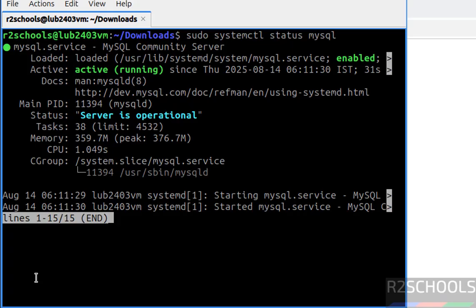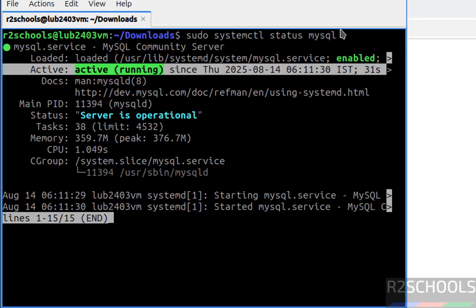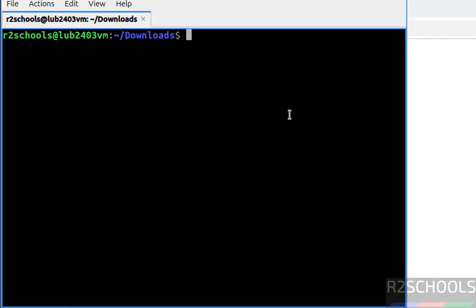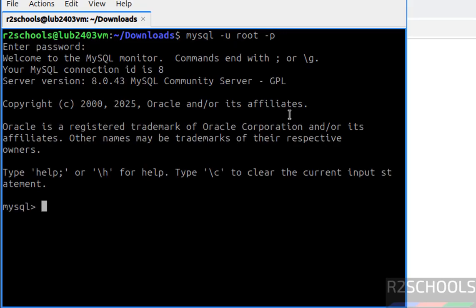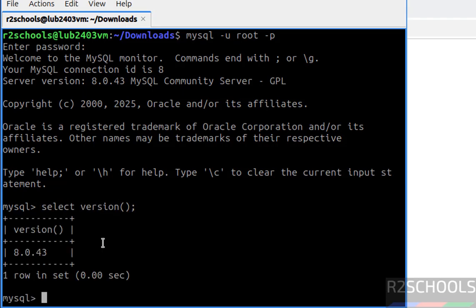See, MySQL Server is running. See here, and it is enabled. Press q to quit. Control L. Now connect to MySQL Server. mysql -u root -p. Then provide the password that we have set for this root account. Hit enter. See, we have successfully connected to MySQL Server 8.0.43. You can also verify the same by running select version. See, we got the same.